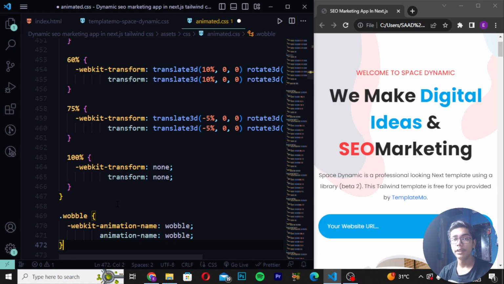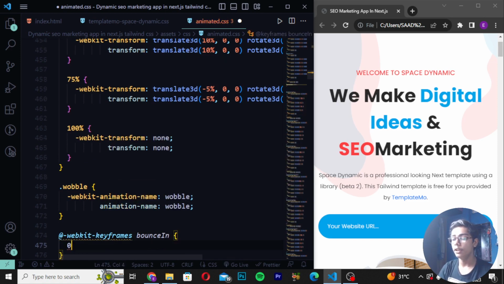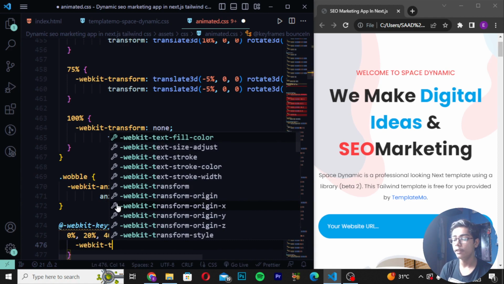So when you're done with this, I will be moving down after this tag, and I will be using the WebKit keyframes here. Then here I will be using the bouncing tag like this, and then you have to move down and create here 0%, 20%, and here I will be writing 40%. Then create comma 60%, comma 80%, comma 100%. Then you have to write here WebKit, and then I will be writing transition.